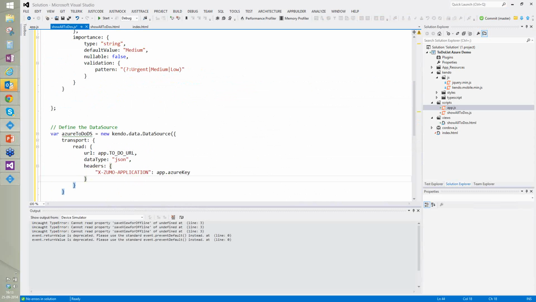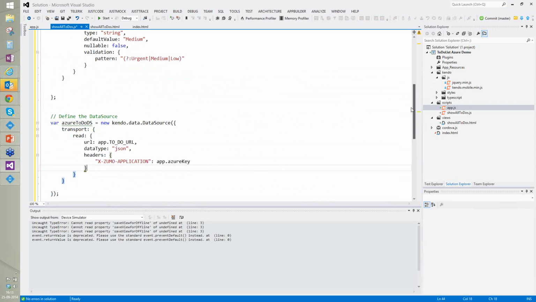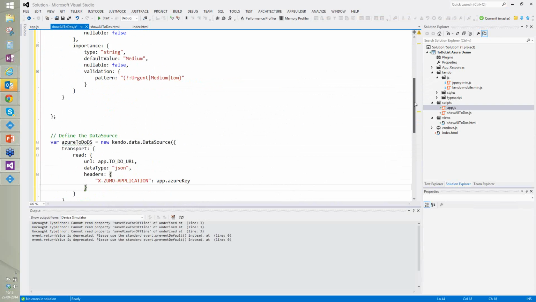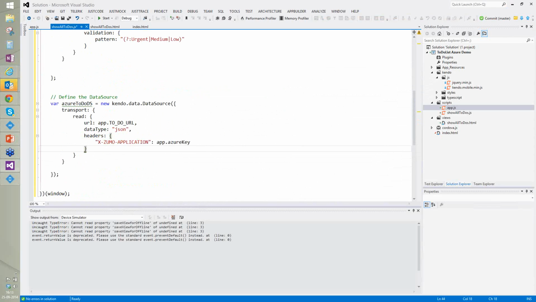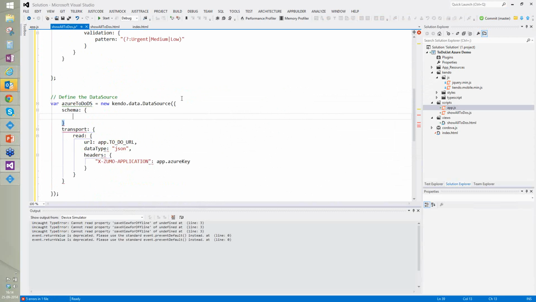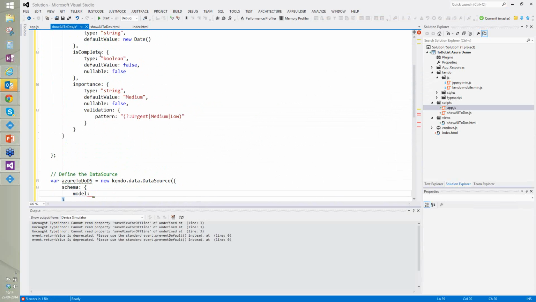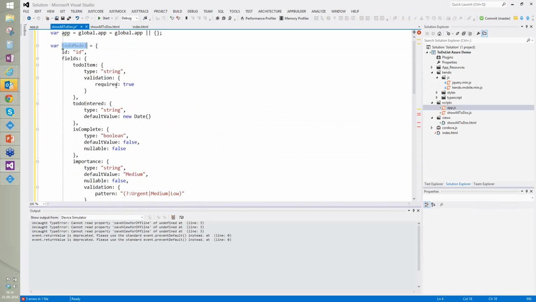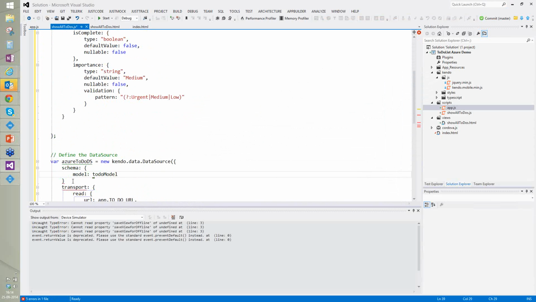What we have done till now is authored the data source and authored the view model. But then if you notice, we haven't associated the view model with the data source as well. And it is extremely simple to do that. All I need to do is probably go here and say that the schema for this data source is defined, and the schema has a model, and the name of the model is to-do model. So I can just say model: to-do model, with schema and transport defined there as well.